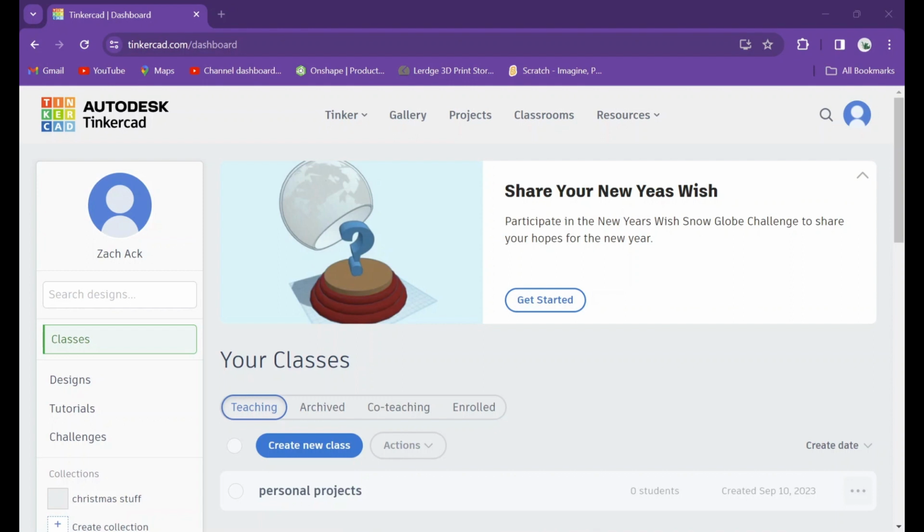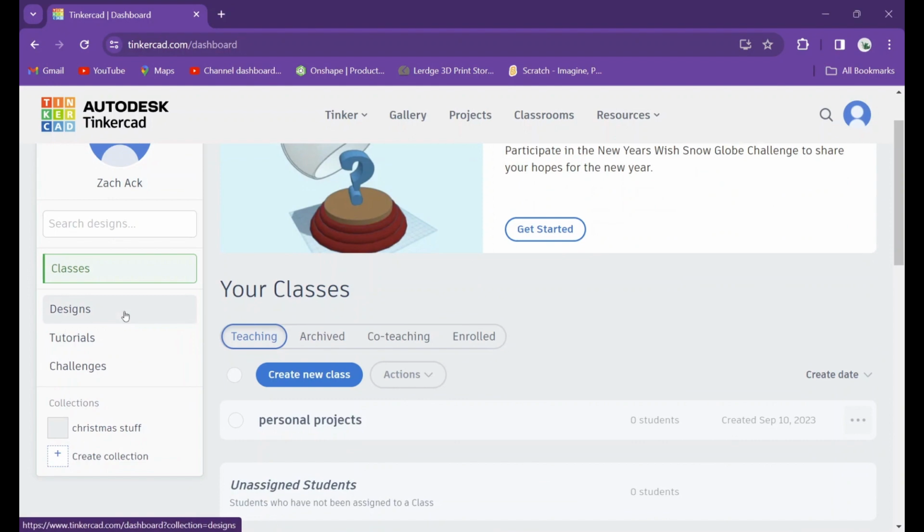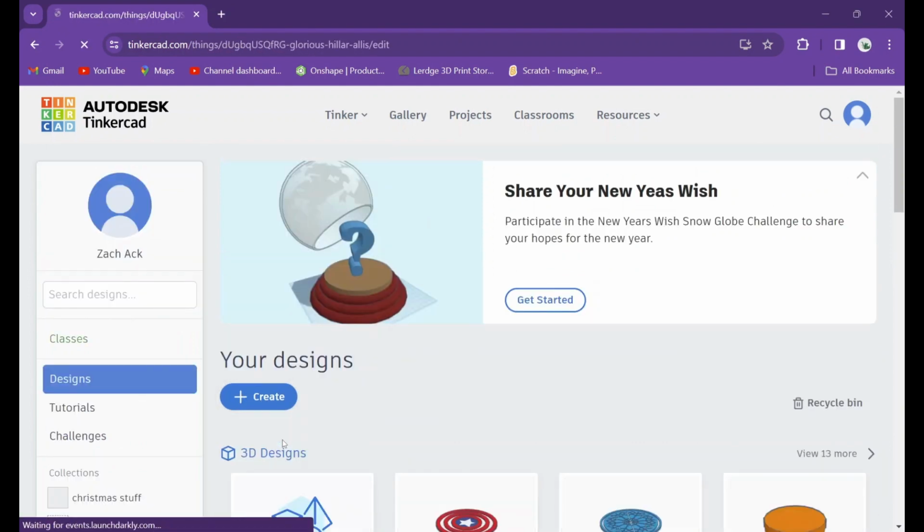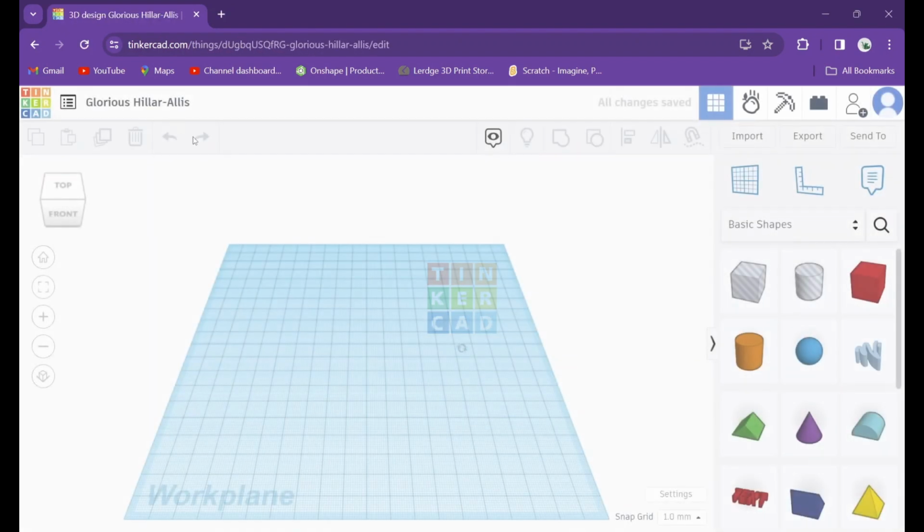The first thing that we're going to do is that in Tinkercad we will go to Designs and we will create a new 3D design. Once we're inside, we're going to change the name to something so that we can find it in the future. And now we can get making.